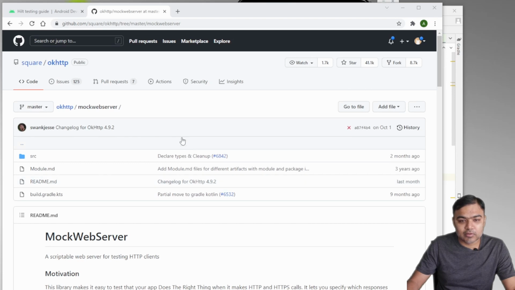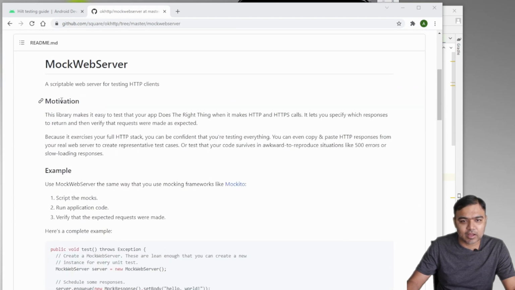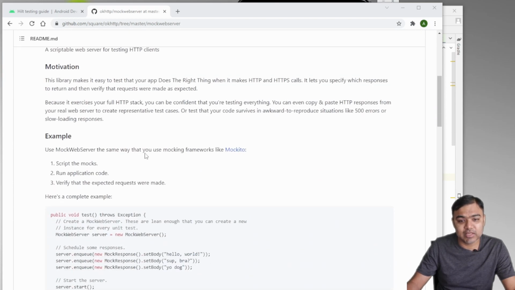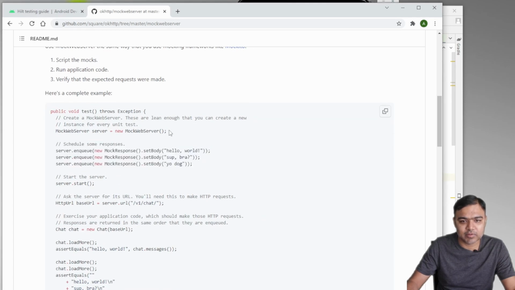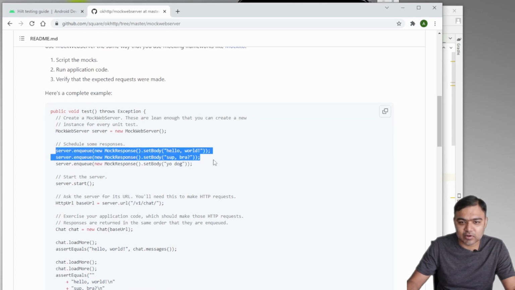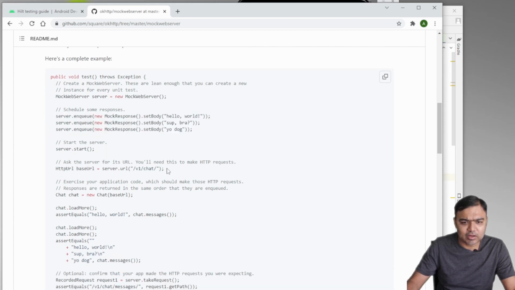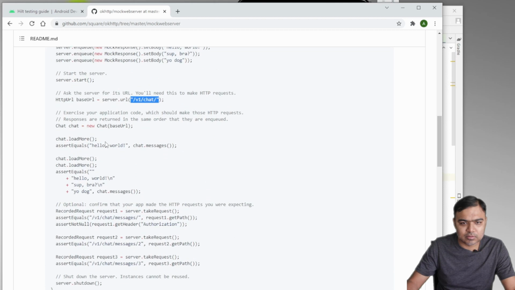To build a mock web server, we are going to use the one from OkHttp. OkHttp has a MockWebServer where you can enqueue some responses. You have this default MockWebServer where you can enqueue the responses from strings or JSON files, and you can even set the URL. So if you want to get the base URL back from the server, this is how you do it.